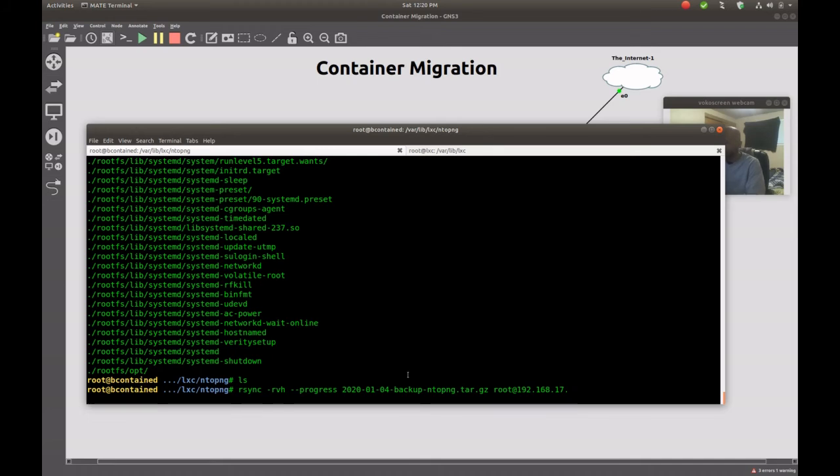Alright, so we got rsync space dash rvh dash space dash dash progress. It's going to show us the progress of the copy over there. Then we're going to type in the remote location of the server here, and this is 192.168.17.42, and we're going to pipe it to that location, or copy it, not pipe.